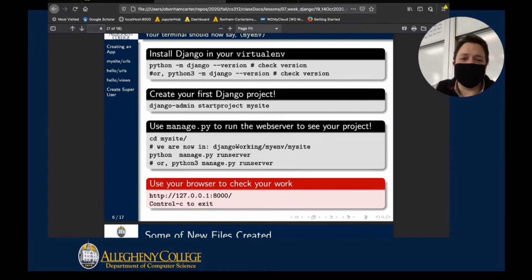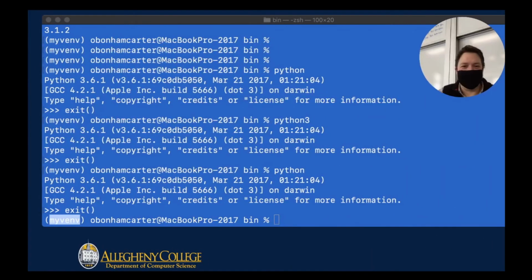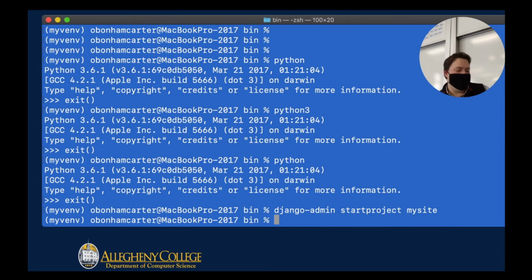Okay, so now what we're going to do is create our Django project, remember? It's not a very interesting name, but I'll call it my site. Your code for that is going to be django-admin, an admin program that we're running here, startproject, and I'll call this mysite. And I push enter. Excuse me, nothing seems to have happened.